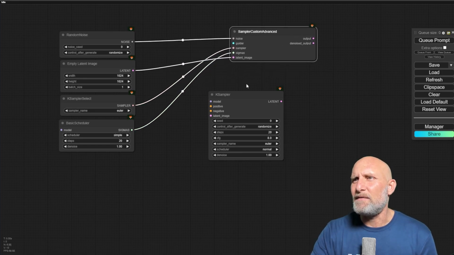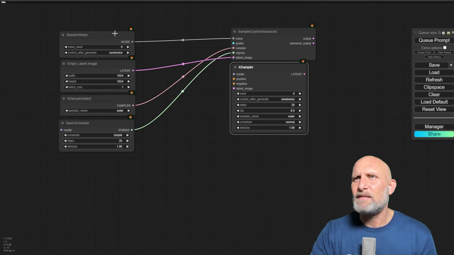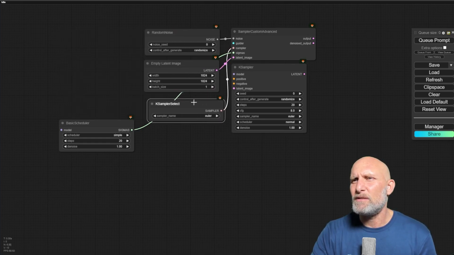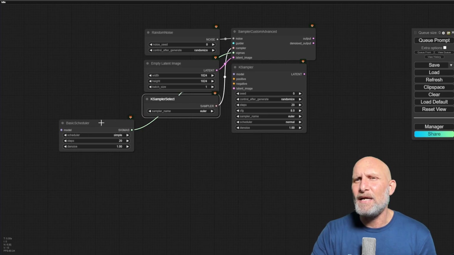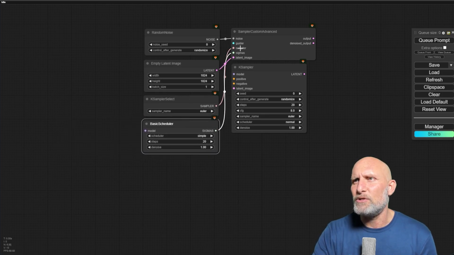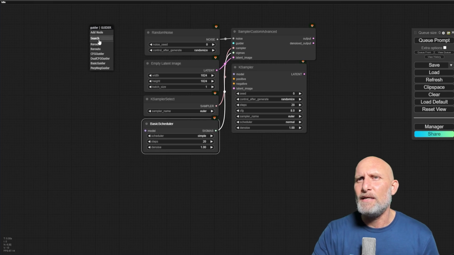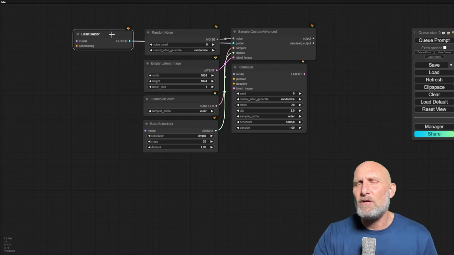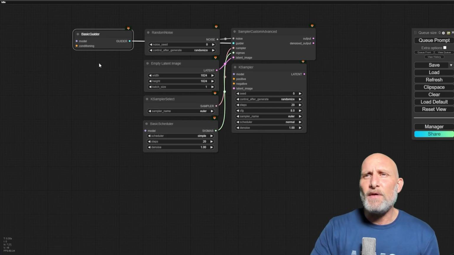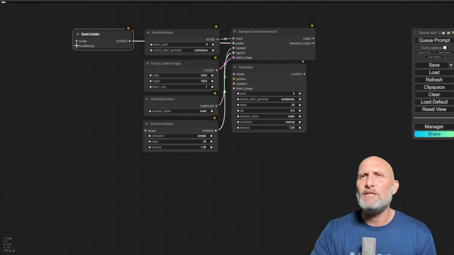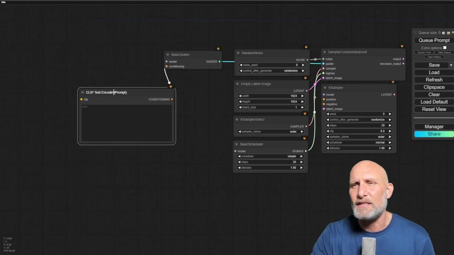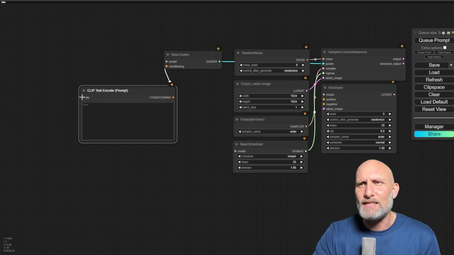So let's make it a bit more tidy. Let's move everything here closer, and we will be able to add our guiding nodes. So we will just drag it from here, and here you see you'll have the basic guider. The basic guider is constructed out of two things: the model itself and the conditioning. The conditioning basically is constructed out of two things. The first one is the clip text encode, and the second one is the clip itself.